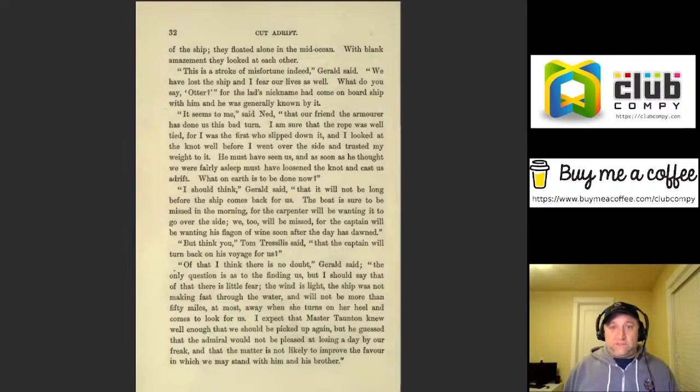"It seems to me," said Ned, "that our friend the armorer has done us this bad turn. I am sure that the rope was well tied, for I was the first who slipped down it, and I looked at the knot well before I went over the side, and I trusted my weight to it. He must have seen us, and as soon as he thought we were fairly asleep, he must have loosened the knot and cast us adrift. What on earth is to be done now?"